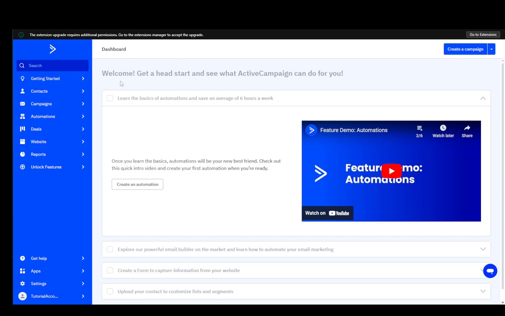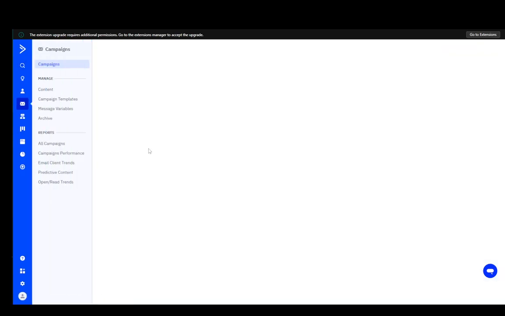In this video, I'm going to be explaining to you guys how you can create a campaign in Activecampaign. So let's get right into it. Now, as you can see, I'm on my dashboard currently, and what I'm going to do to create a campaign is to go into the campaigns window.